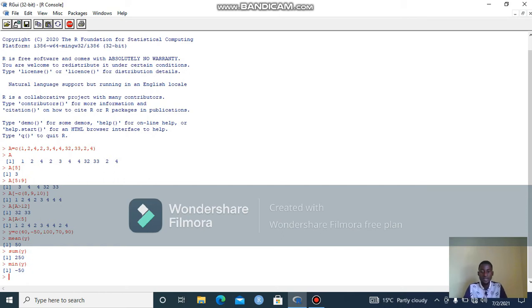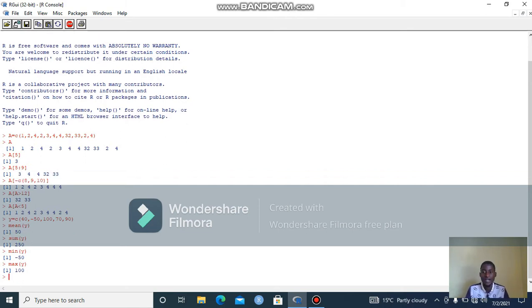Again, we can compute the maximum using the max function, that is the maximum of the vector y, and you realize the maximum is 100. Now, again, at times we want to sort. It is like arranging these elements of the vectors in a given order, be it in an increasing order or ascending order, or at times we call it a descending order.